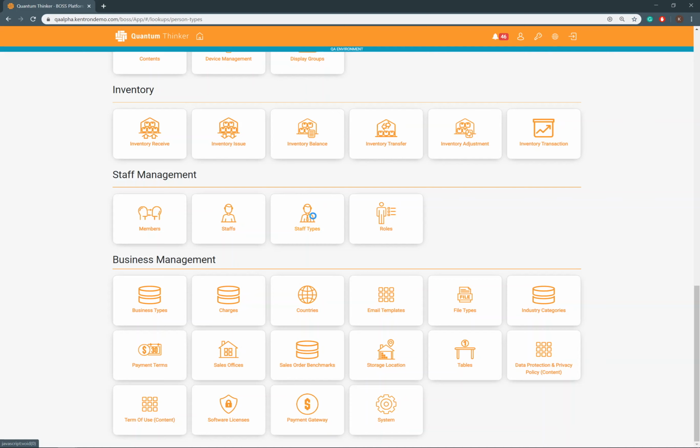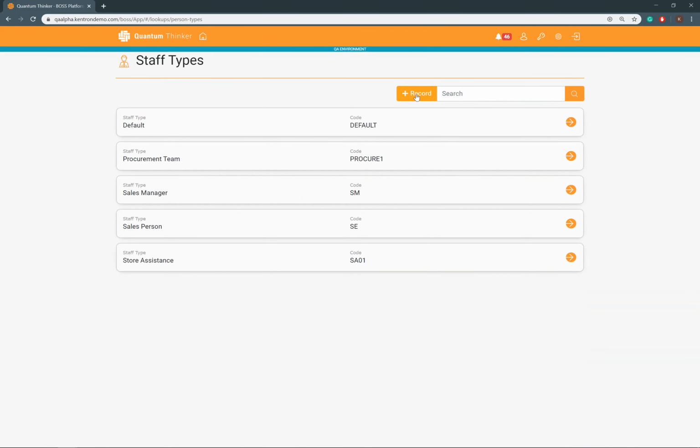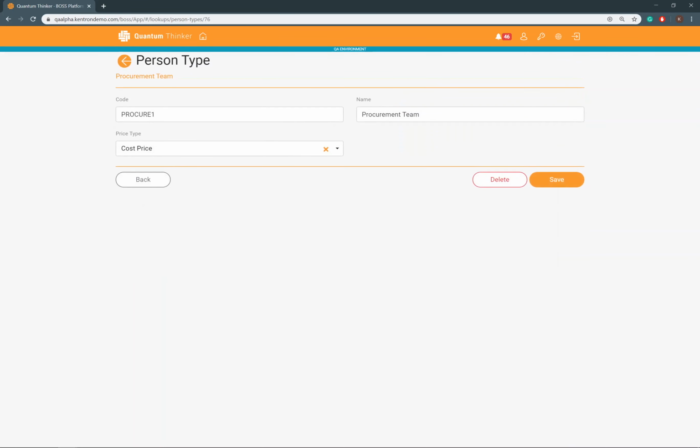So we click onto staff types, click onto the plus record to create a new staff type, or we can click onto this orange icon button to edit the existing staff type. I'll demonstrate doing a new record and a code. Let's say I create this one, customer service lead.